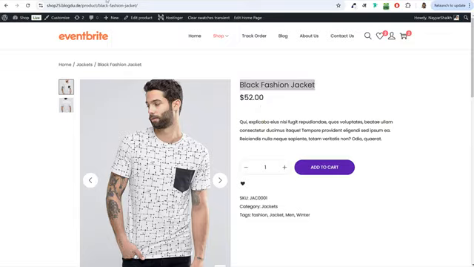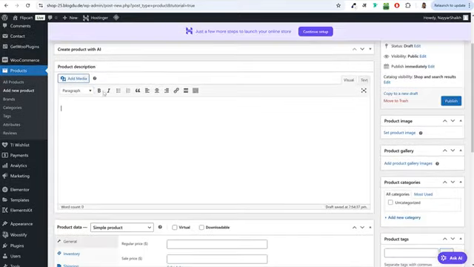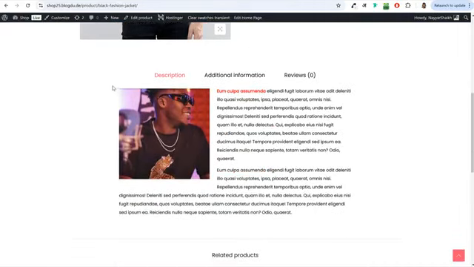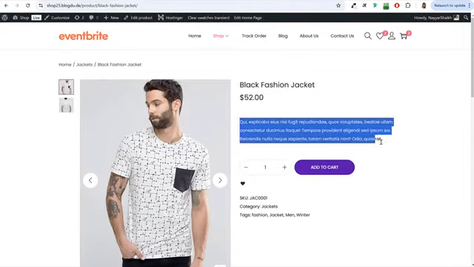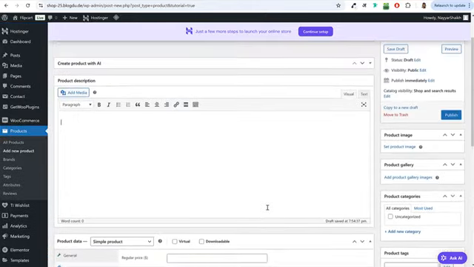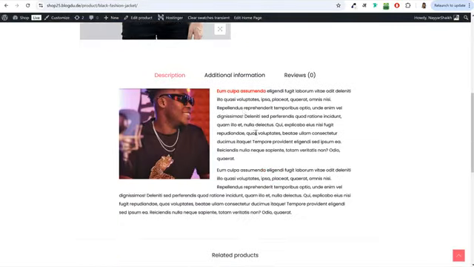Then we have product description. Now this description is the long description or the main description. So if you scroll down at the bottom, you can see this is the description. This is the long description. All right. And this description that you see beside the product, this is the short description, which you will see at the very bottom, product short description. Now under long description, you can enter text, you can add images like these.